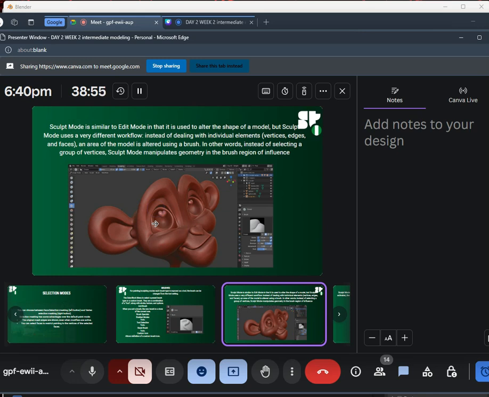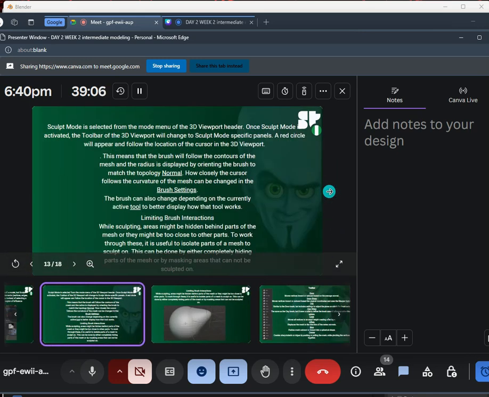So in other words, instead of selecting a group of vertices, sculpt mode manipulates geometry in the brush region of influence. That's the influence, that's the area that the brush can actually cover.